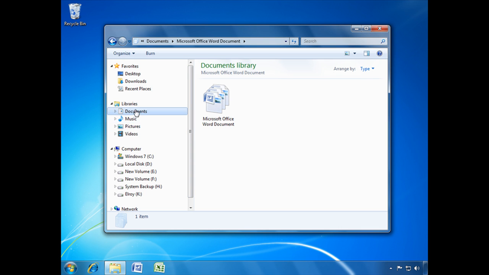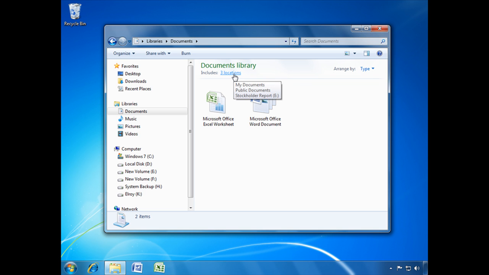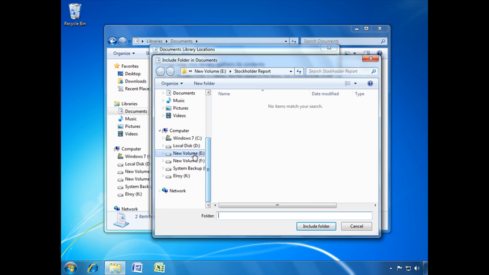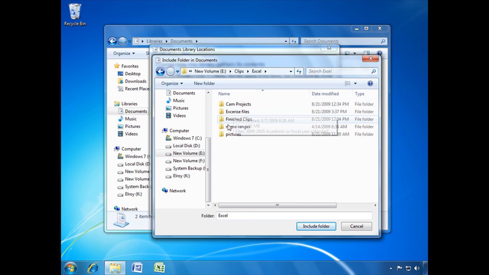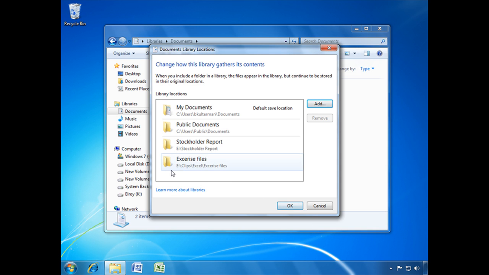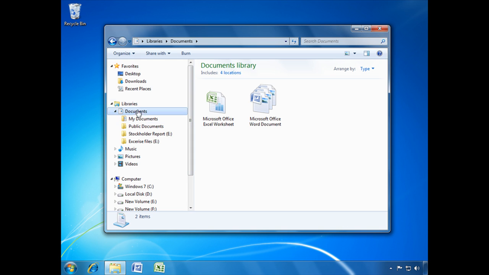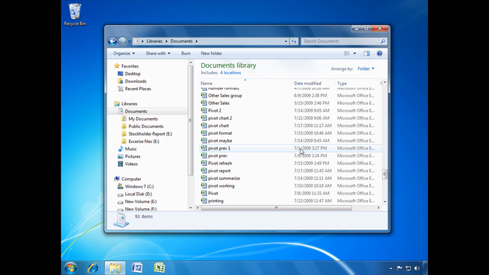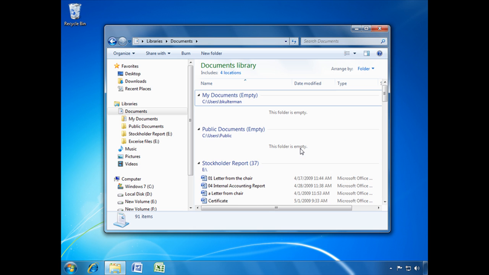Now, what if we want to go ahead and add a folder? Well, we're going to go back here. We're going to go to Includes Three Folders, and you'll see that we can add one. And at this point, all I need to do is go ahead down here and include that folder. See, now I've got four folders, and it was a completely different drive. Choose OK. And I will go back to my libraries, open up my documents, and look at that. Now, I have all of the documents from four different folders in the same place. So I don't have to move things around.